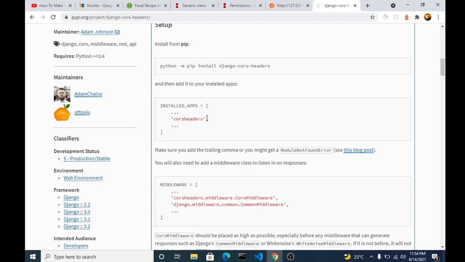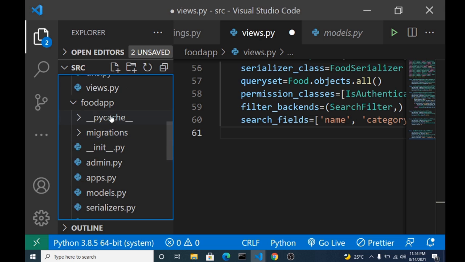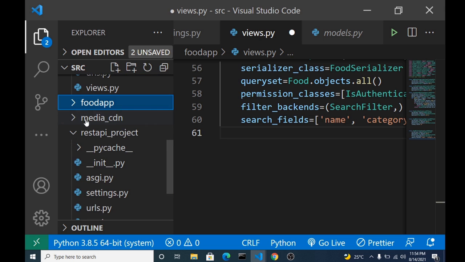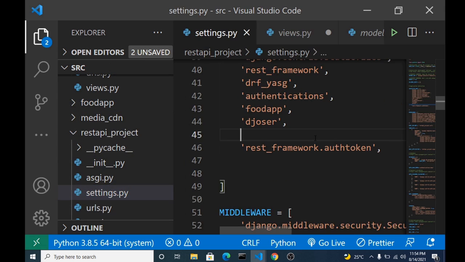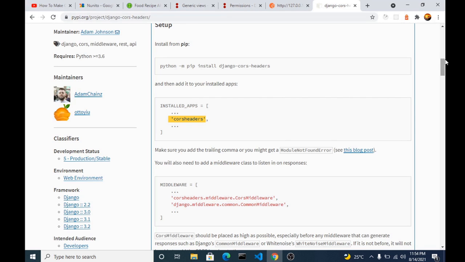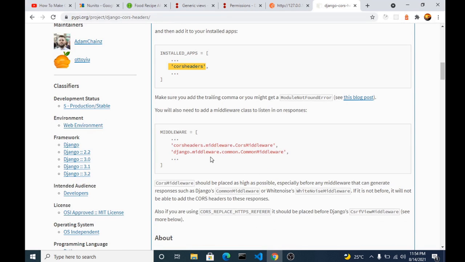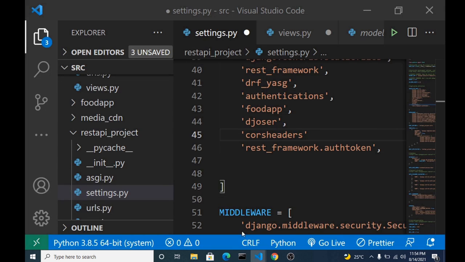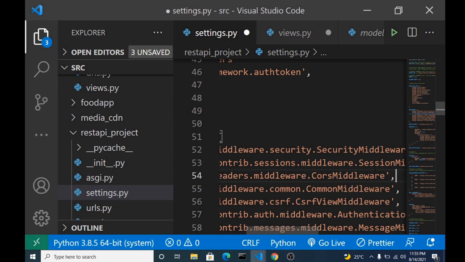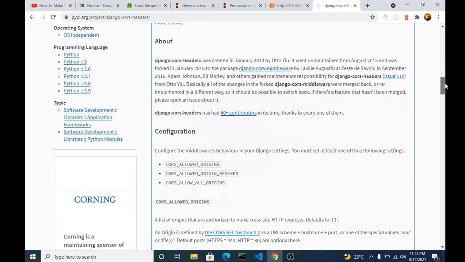So let's head over to our app now and install the package. Just grab this line of code, so we can add it in here. After we've done that, we need to bring in this middleware before the comma. So that's the basic setup.